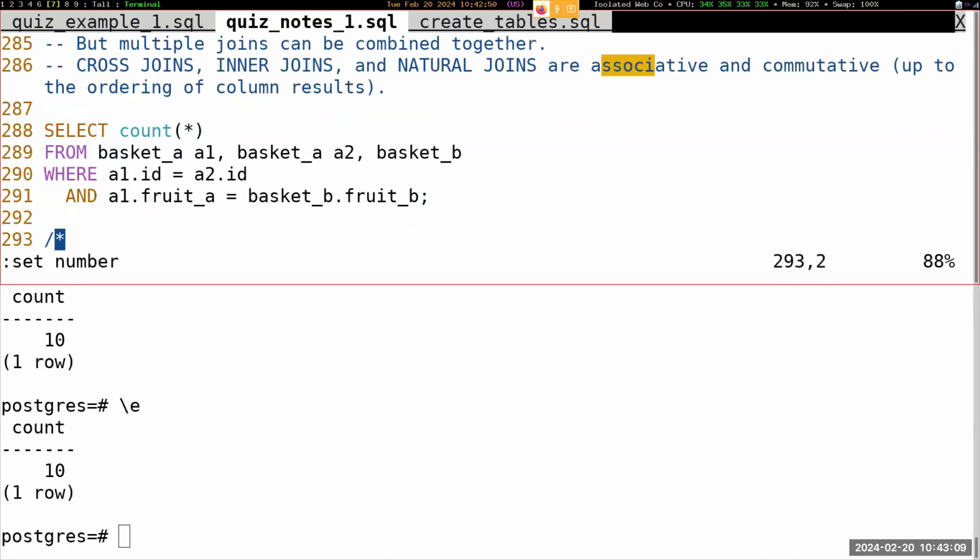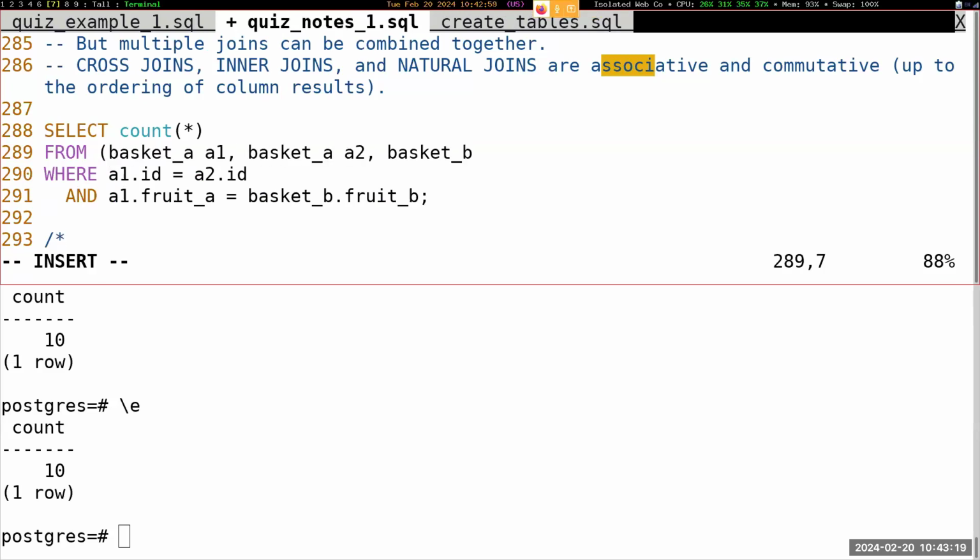Here on line 281, yes, this would be a cross-join with three different tables. Technically, what's going on here is that we're first cross-joining basket A1 and basket A2 like this, and then the result of that is being cross-joined with basket B. But because it's associative and commutative, it doesn't matter how you draw these parentheses. If it was more convenient to understand the query by joining these two things on the right first and then joining on the left, that would be a perfectly fine thing to do, and you'll get the same results.